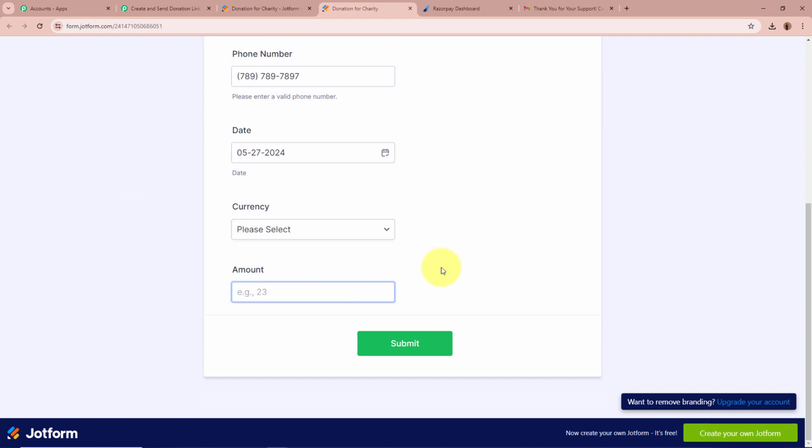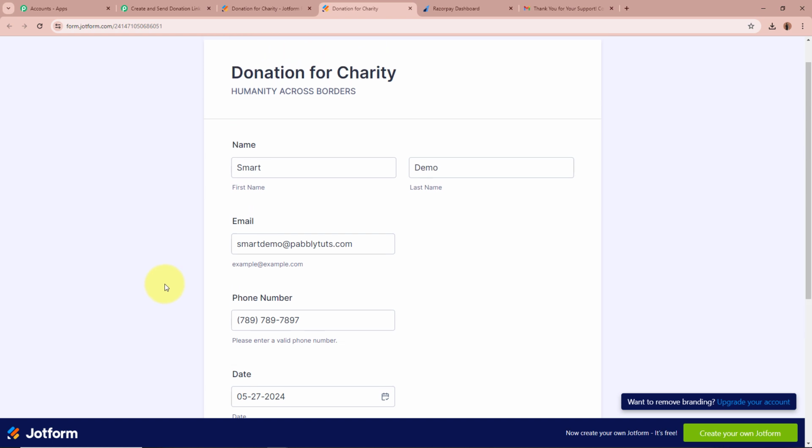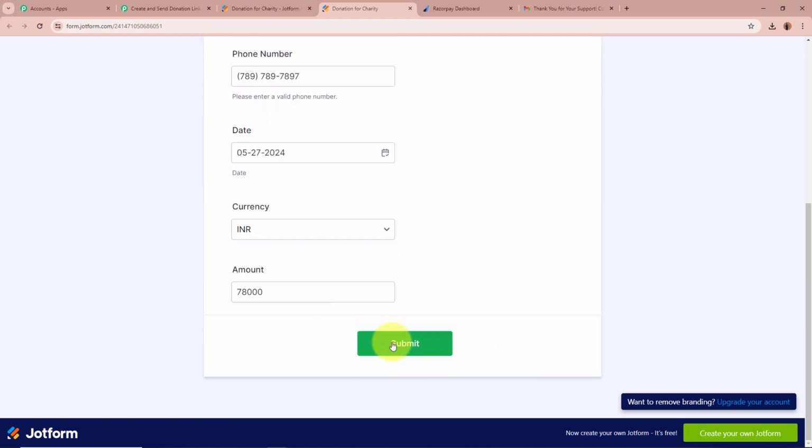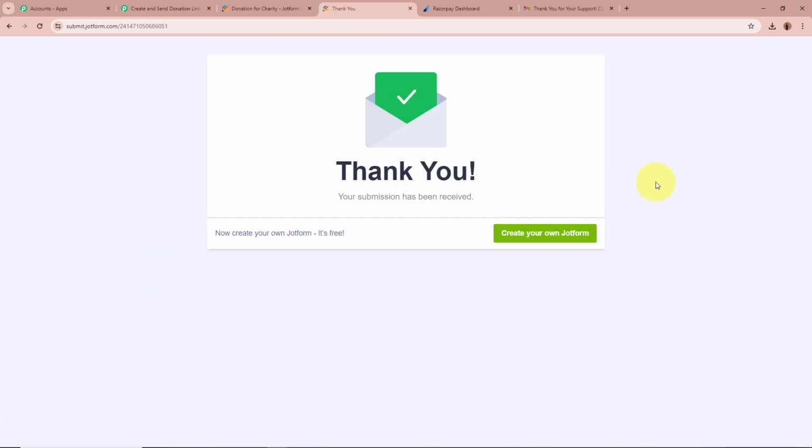Okay. Next, it is asking for the currency in which you're going to do a payment. For the currency over here, there are options from which I'm going to select INR, that is Indian rupees. Okay. Over here, it is asking for the amount of donation that we are going to make. So I'm going to write the amount as 78,000. So this is the amount right over here. Okay, so after filling in all the details, I'm going to click on submit to do a test submission. As you can see, over here it says submission has been received. So now I'm going to open my Pabbly Connect workflow that I've created, and I'm going to check whether Pabbly Connect has captured the response of the form submission that we have done right now or not.